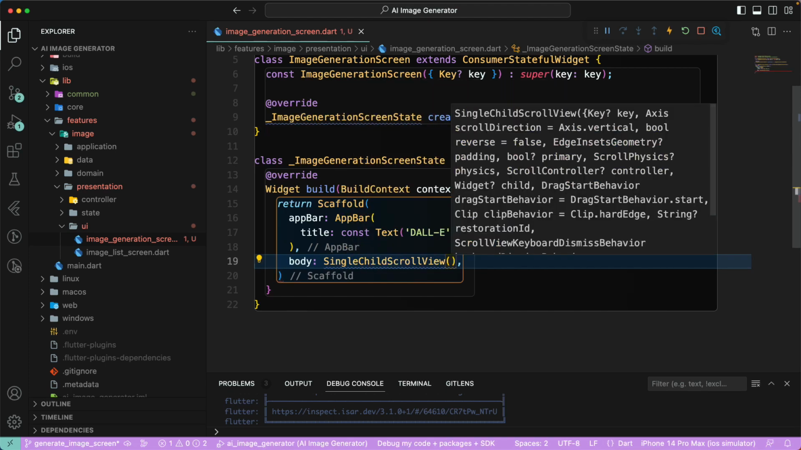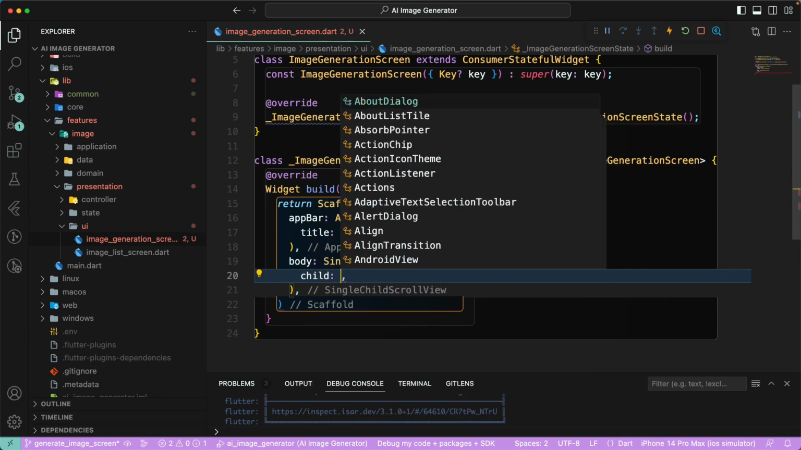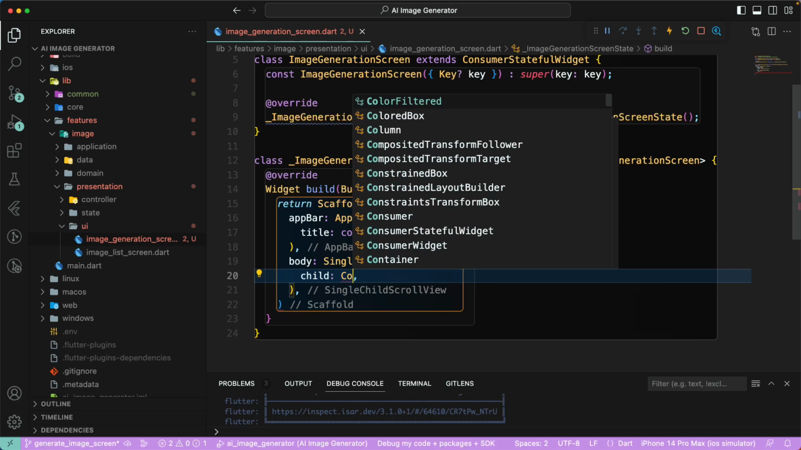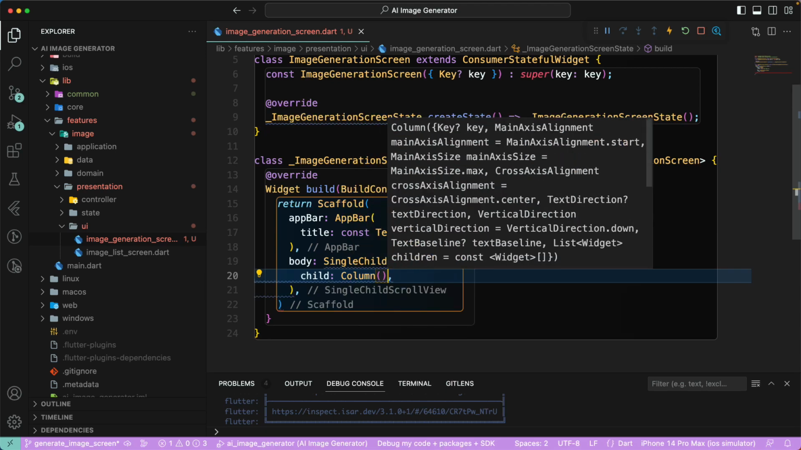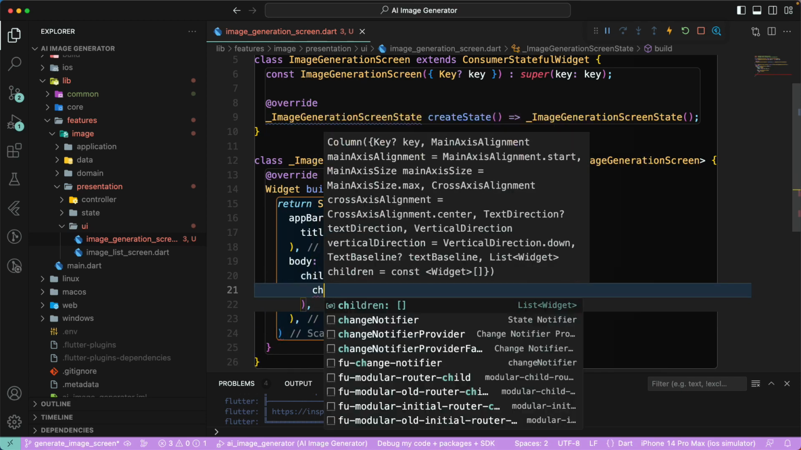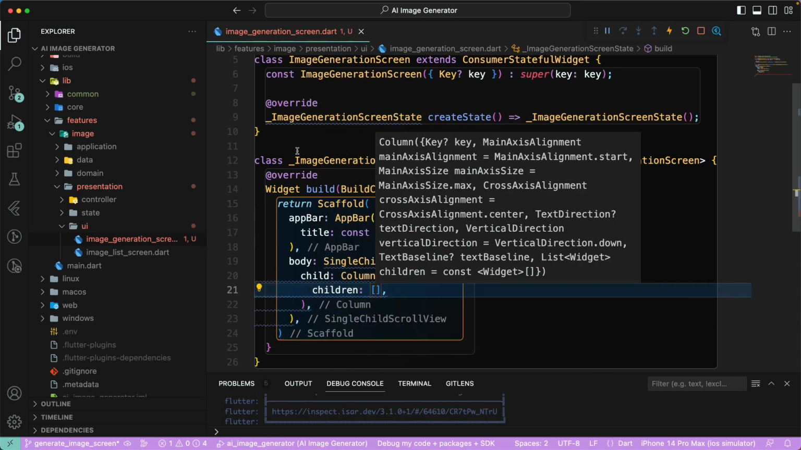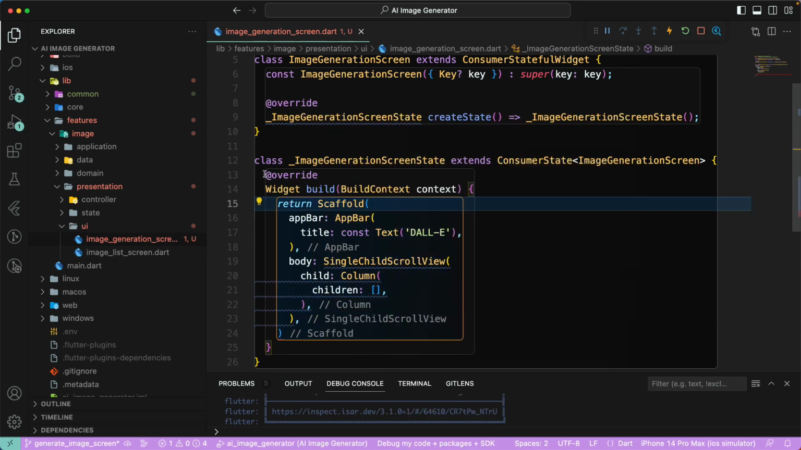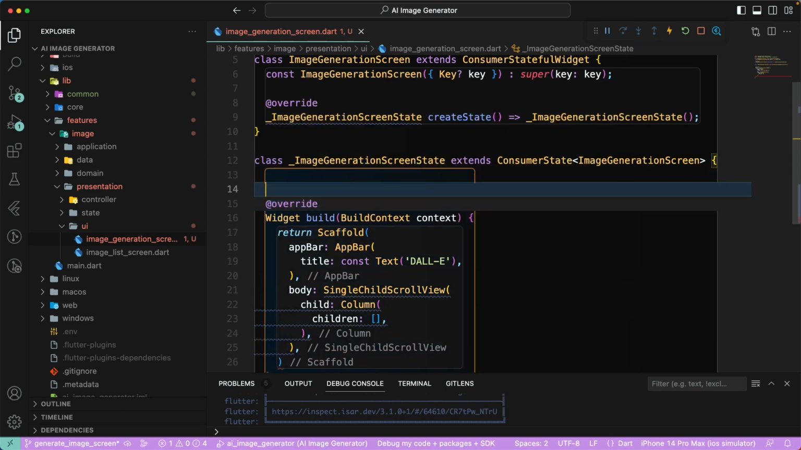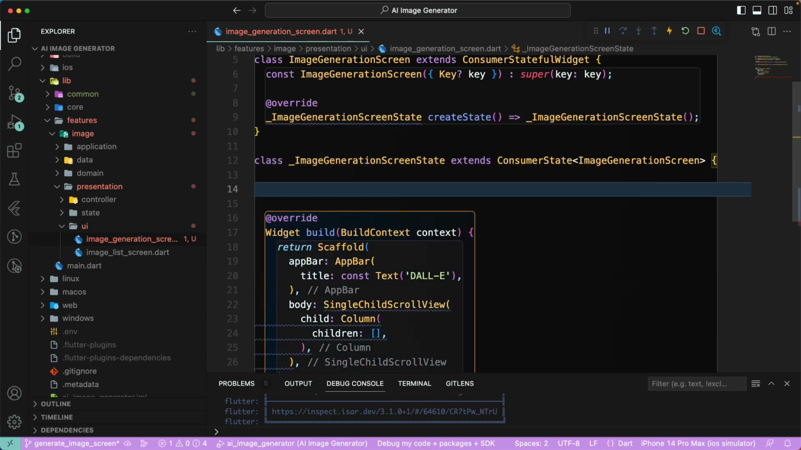Let's add this one over here, and let's have the child over here, and in the child we will add the column over here, and in this column let's have the children over here. And once we have that, let's go to the top. We'll require some member fields over here.